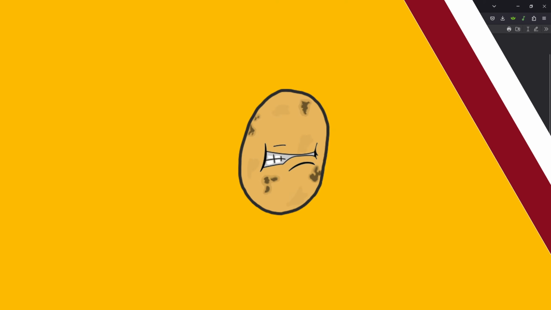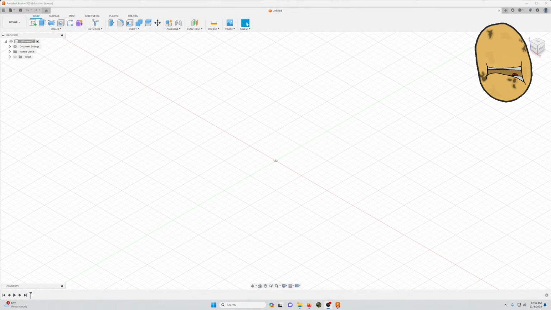Cool. So here we are in Fusion 360. So first what we need to do is we need to set the unit of measurement for our design here. So we're going to go ahead and go to document settings. The unit's already in millimeters. You can see right here.